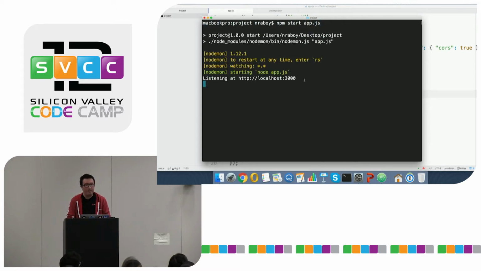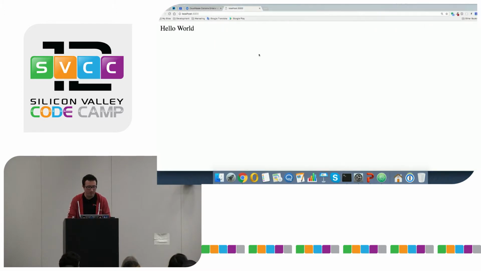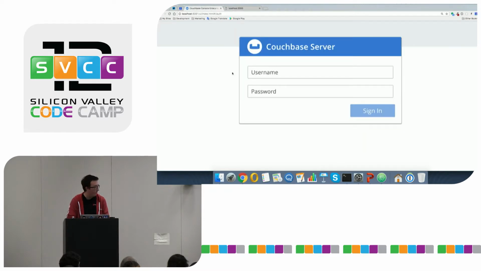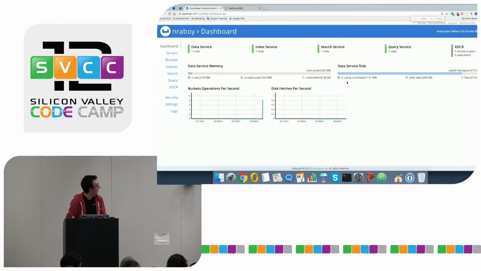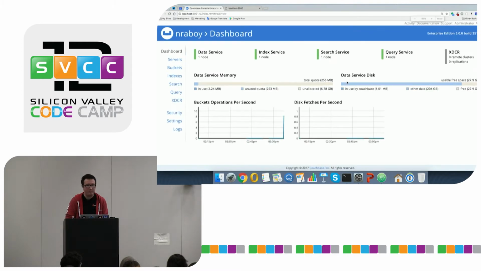Before we go ahead and add our NoSQL logic to this app.js file, we need to go ahead and configure Couchbase a little bit. So I do have it running locally on my machine. I've zoomed in, so I'm going to log in. Zoom out a little bit. Is that still fairly visible in the back? Fair enough. So what we want to do is we want to go ahead and create a bucket.